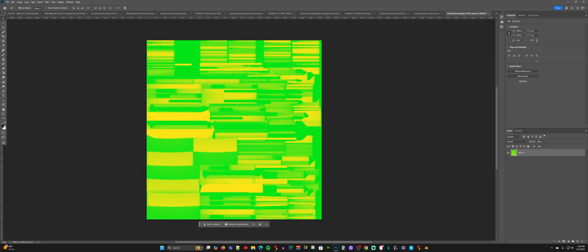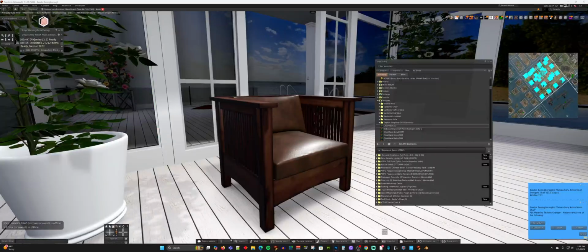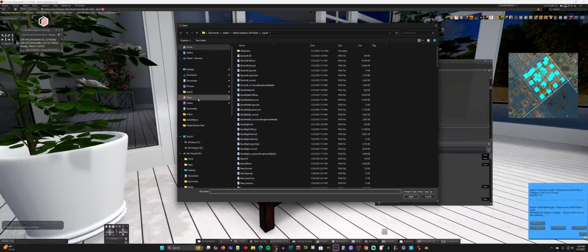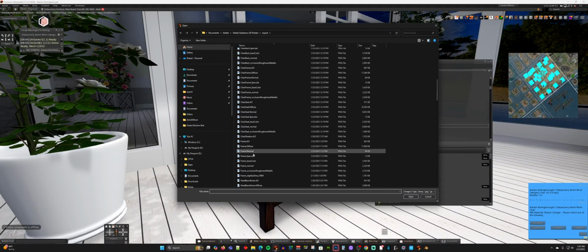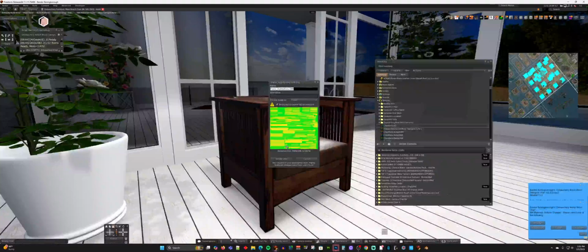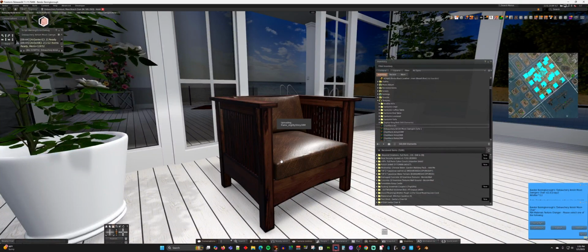Okay. Now we're going to pop back over to Second Life. Okay. Here we are in Second Life, and I'm going to upload that image. Build, upload image. Export and scroll down to find it. It's called frame slightly shiny.orm. There it is. We're going to upload that, and it's going to show up in our textures folder right here.